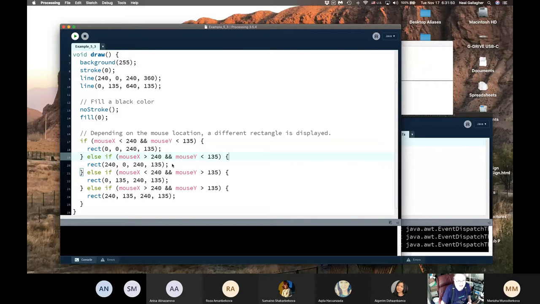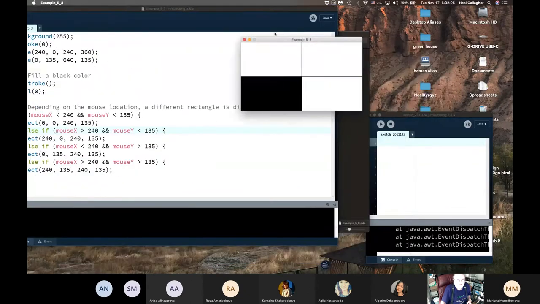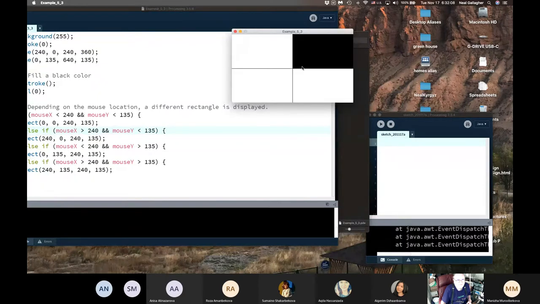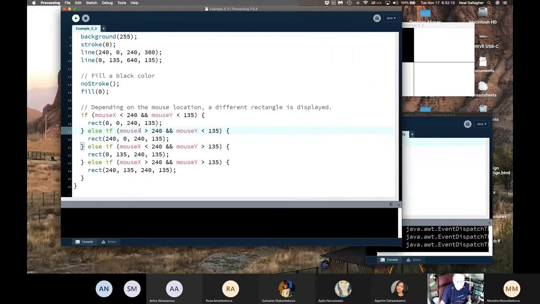So that is what is going on here with this set of if statements. That is what's going on with this program right in here. We're drawing one rectangle or another depending on the X and Y position of the mouse. So using these logical statements is how we do really interesting things in computer programs. And we did interesting things in Excel with the logical if statements too. Okay, so that's what's going on here.